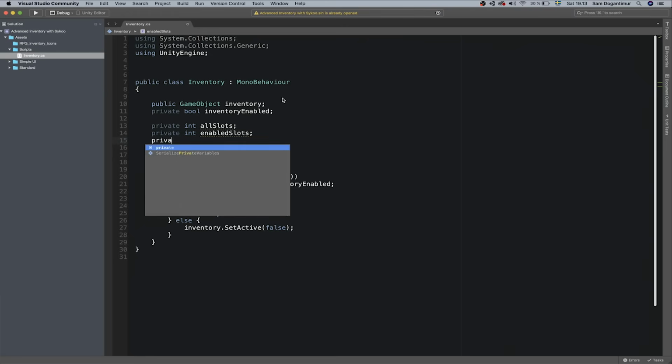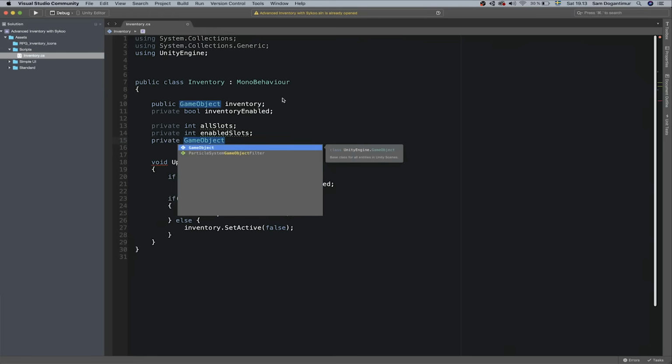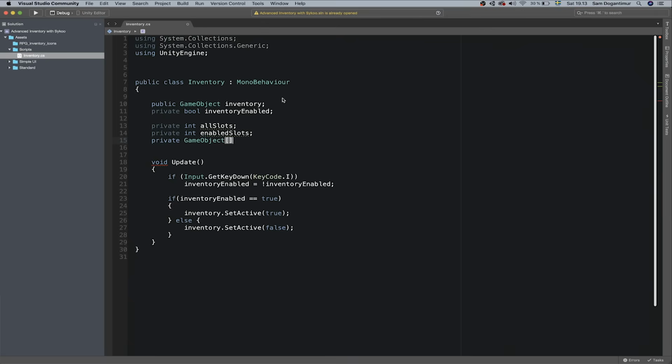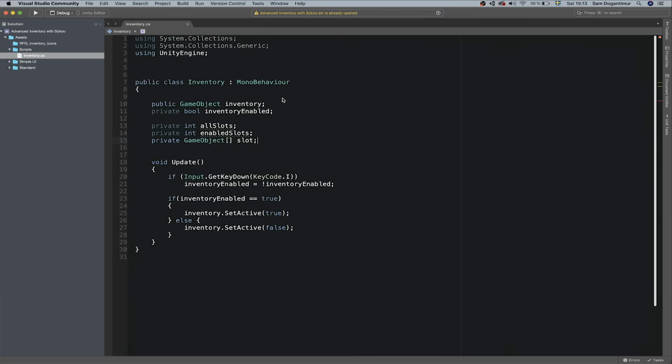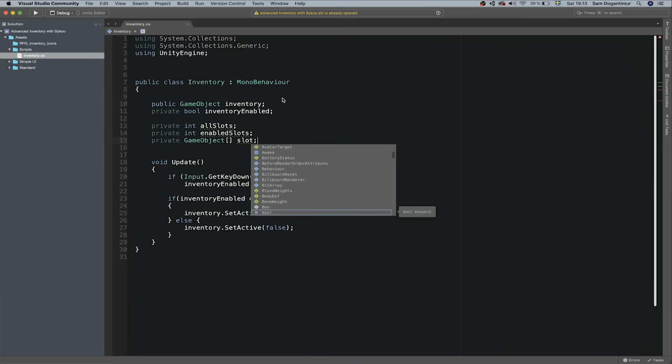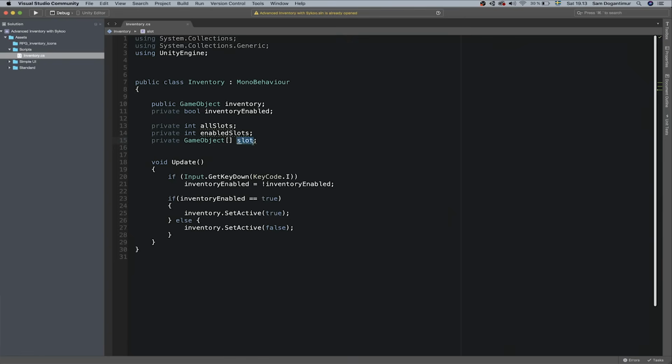And then we're going to have a private GameObject, and this is going to be an array. So let me find, there we go. I was searching for the keys there. And this one is going to be called slot, only slot. This is going to be a GameObject variable, which is going to be one instance of this variable for each of the slots that we have available.